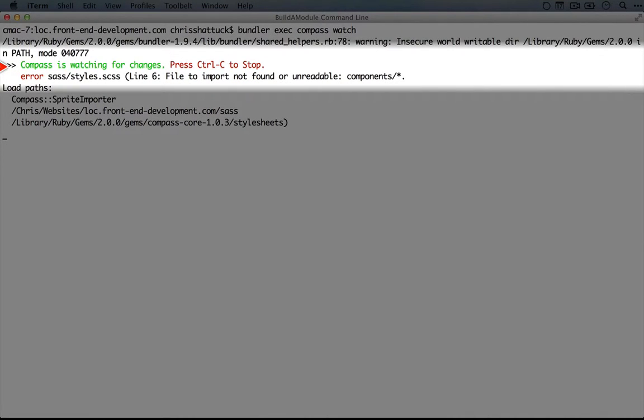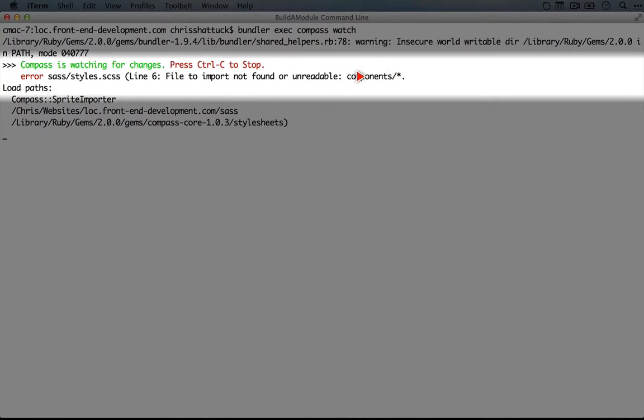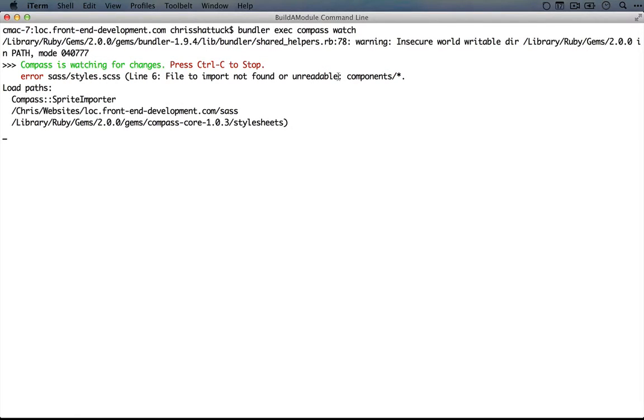So we get this, Compass is watching for changes, and we get this error because it's looking for this one file called component/ and then the asterisk. Now the reason we could use that before was because we were using SASS globbing. So I'm going to stop watching here.